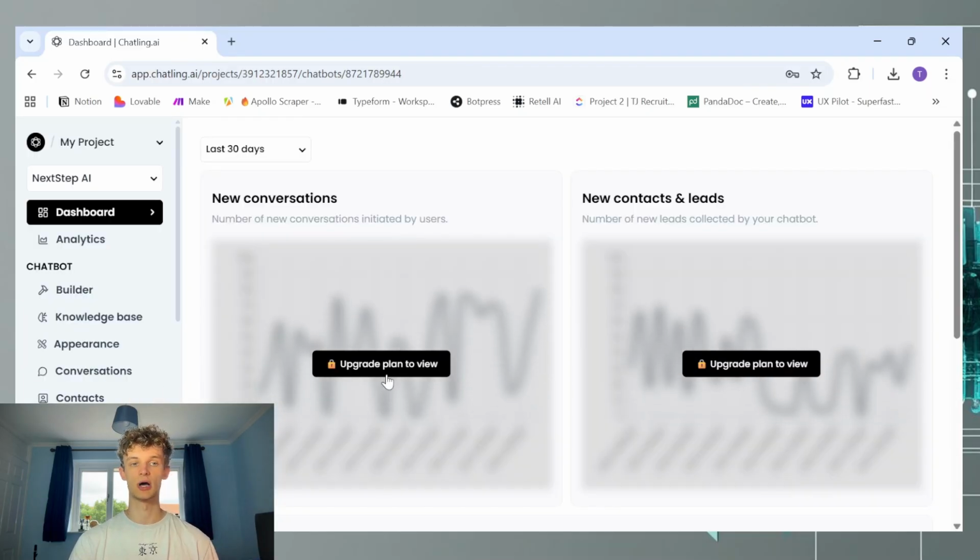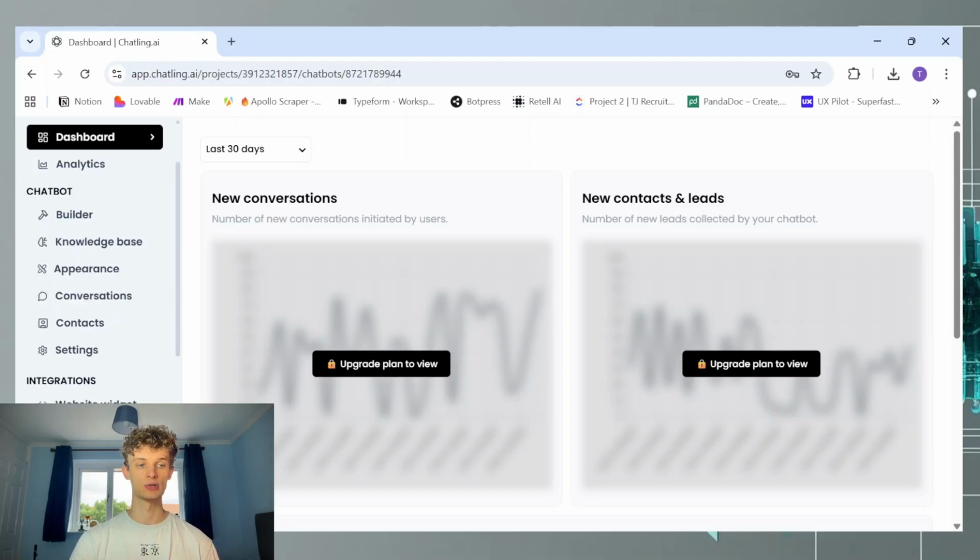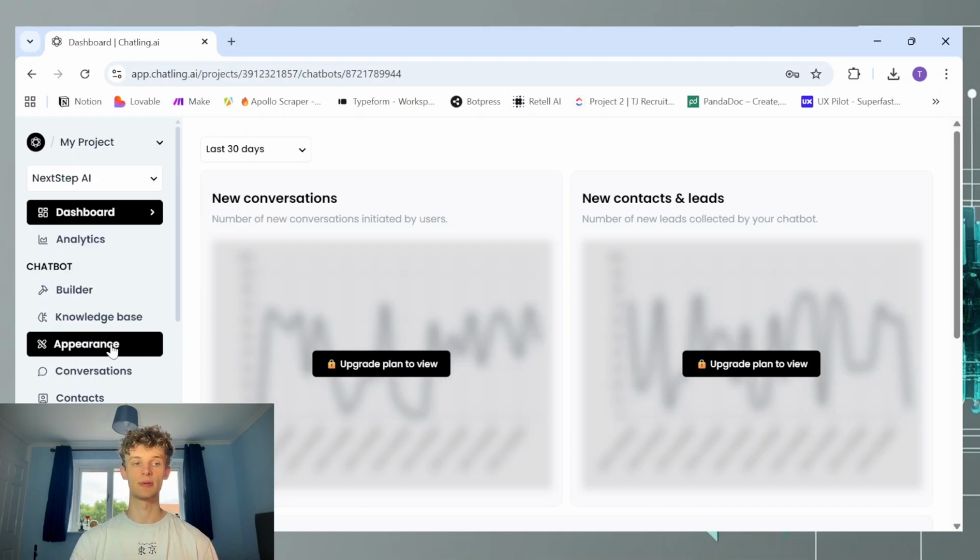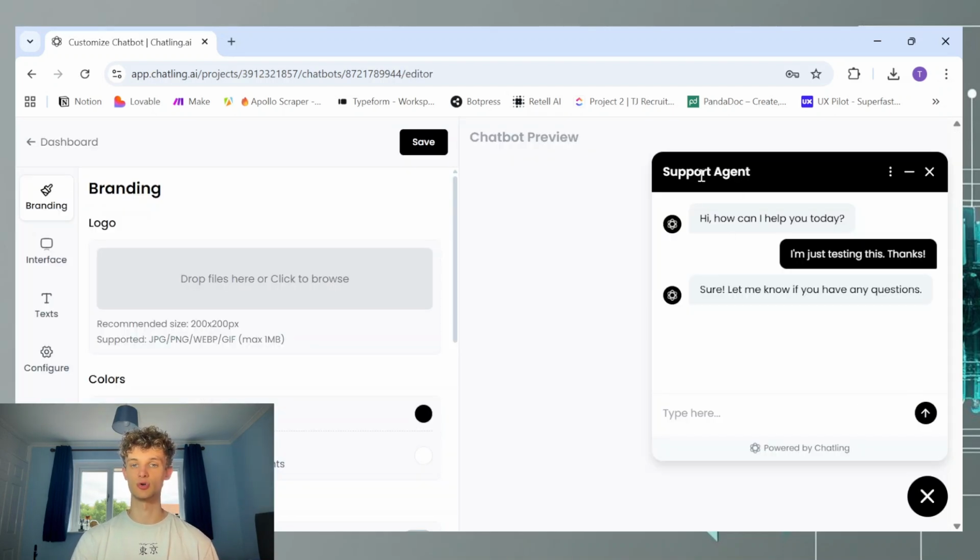All this means is you can't get your insights, for example, the number of new conversations and the number of new leads collected. So aside from conversations, the most important things are going to be the builder section, the knowledge base section, and the appearance section. And you also have your integrations over here. So what we're going to do is start off with the appearance. So this is things like how it's going to look on your website, the icons that it's going to use, and things like that. So first of all, we have the logo.